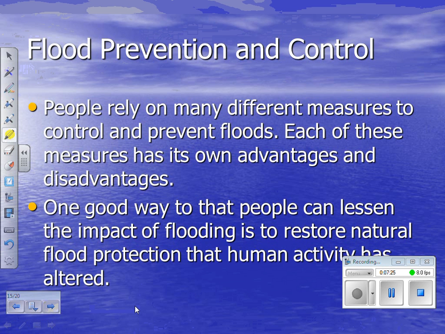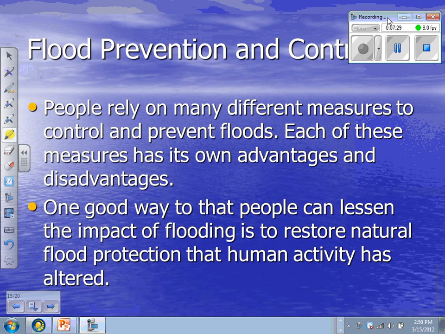Flood prevention and control. People rely on many different measures to control and prevent floods. Each of these measures has its own advantages and disadvantages. One good way that people can lessen the impact of flooding is to restore natural flood protection that human activity has altered.